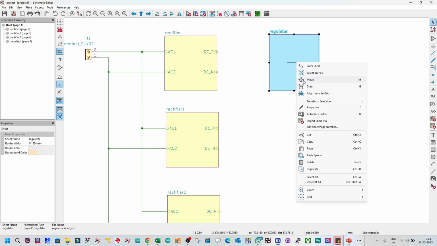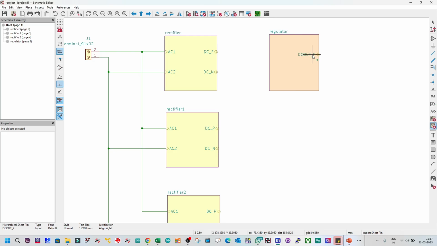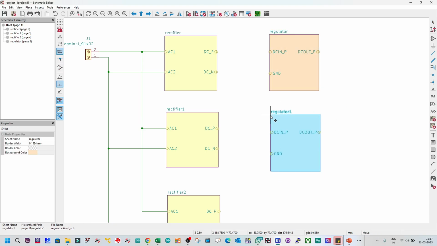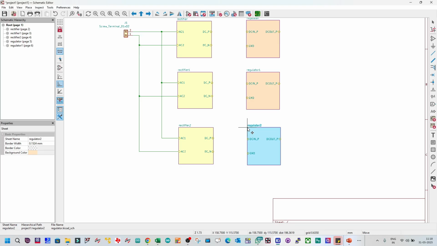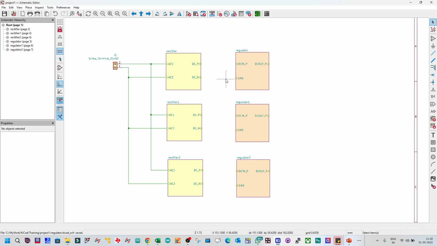To complete this one, we need the pins, import the sheet pins. So just import the sheet pins. It's saying DC out positive. We put it here. It's saying DC in positive. We'll keep it here. Ground, we'll keep it. That's done. Or if you want, you can keep ground down also. We'll do that later. Done. So now we'll just wire it up.